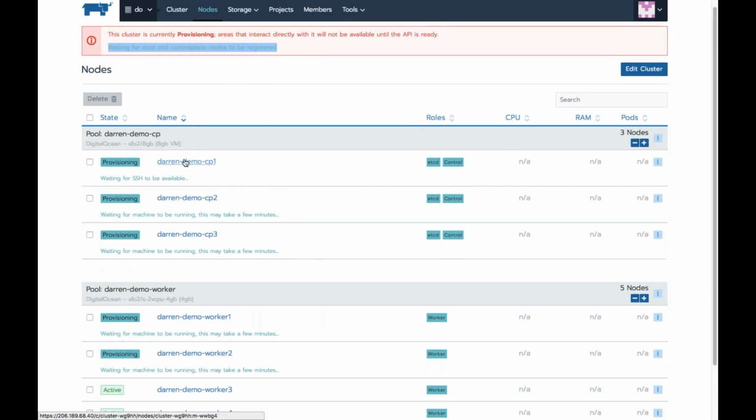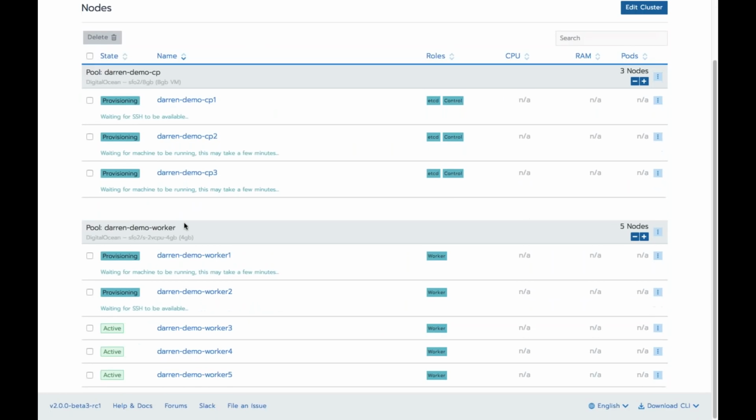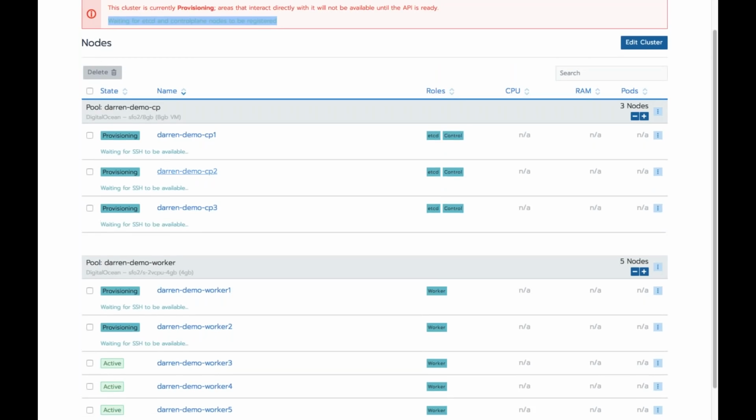So these machines are provisioning. These are provisioning. Right now, we only do 5 at a time. We're going to bump that up, so we'll do like, I don't know, 100 at a time or something like that. It doesn't really matter, but right now it does it in batches of 5. But right now it's provisioning those VMs.